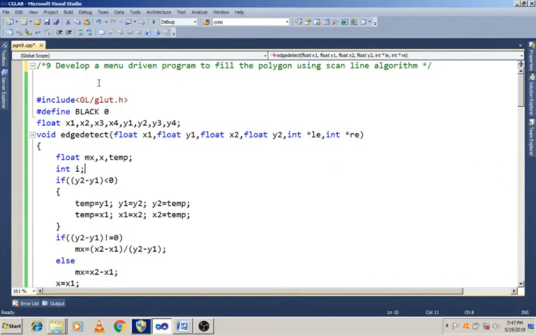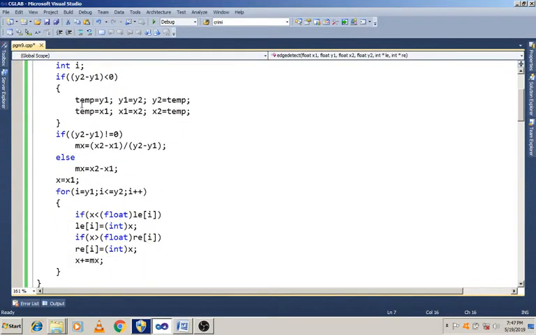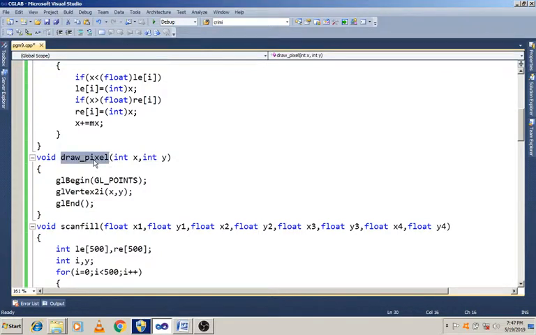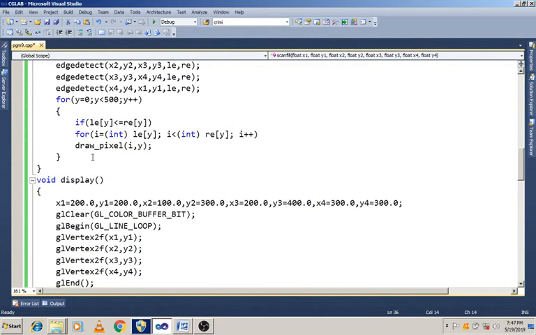Welcome. The line lab program: develop a menu-driven program to fill the polygon using the scan-line algorithm. Here we are going to create one polygon using the points I am coding. There are 4 endpoints. This is the function to detect the edge of the polygon. Next it is going to fill the polygon. Next, scan fill will check the edges and start filling the polygon.